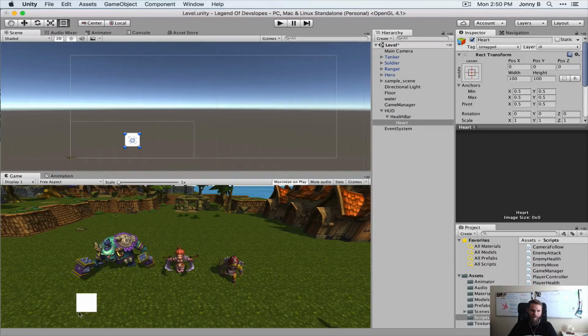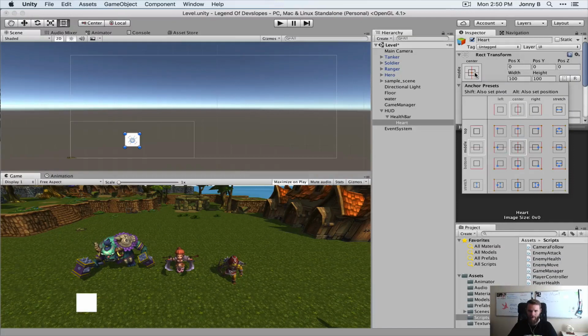And if you look here in our camera view, now you can see how things are going to start looking when we add them. And so with our image, with our heart selected, let's go ahead and give it an anchor and a position. So this is relative to the game object that it is inside of.